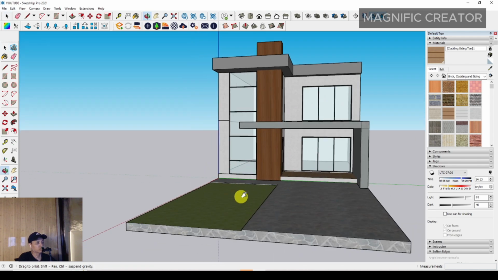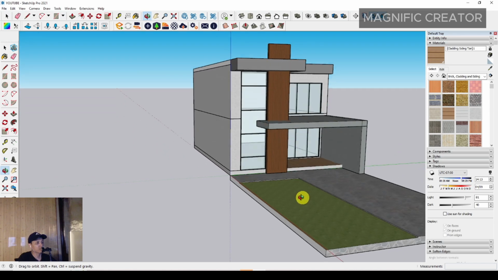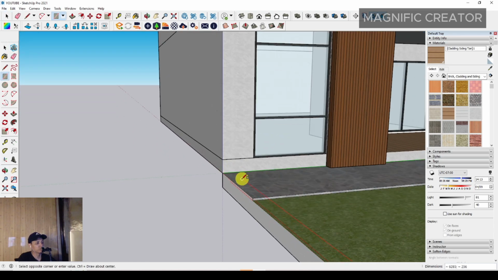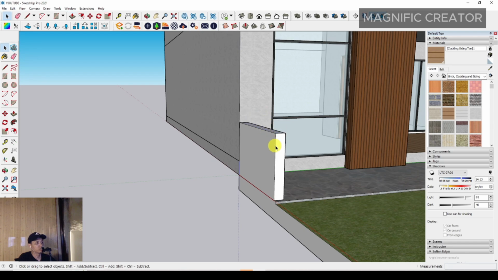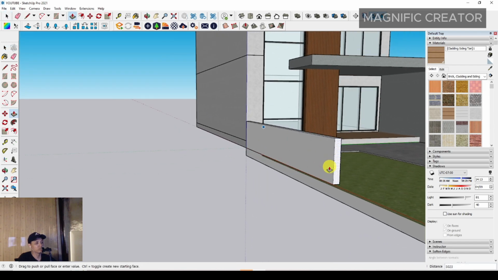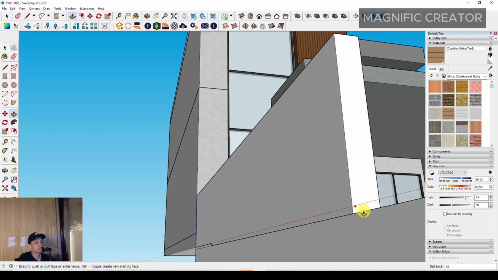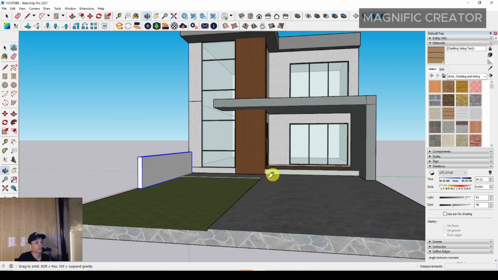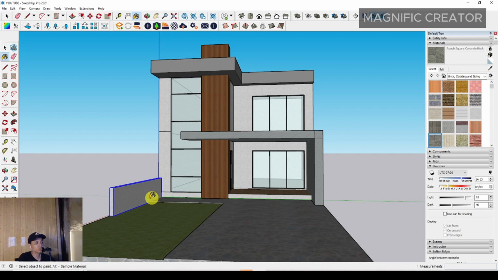Okay, and after that maybe we can push it to the front just a little bit, and then we can make the landscape, and maybe we can make the wall over here, right here. We can make the wall right here for the first, and then push it to the front, and just push it down anyway. Triple click and make group. Okay, we can adjust it.